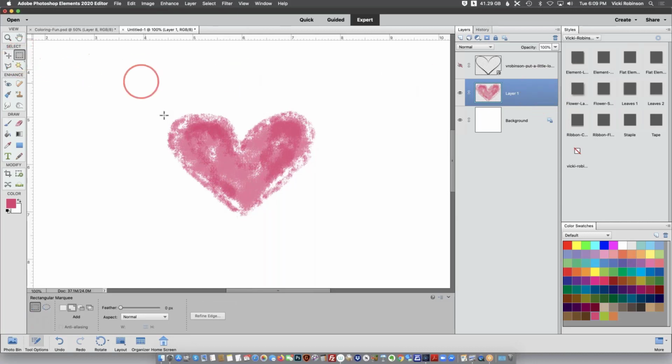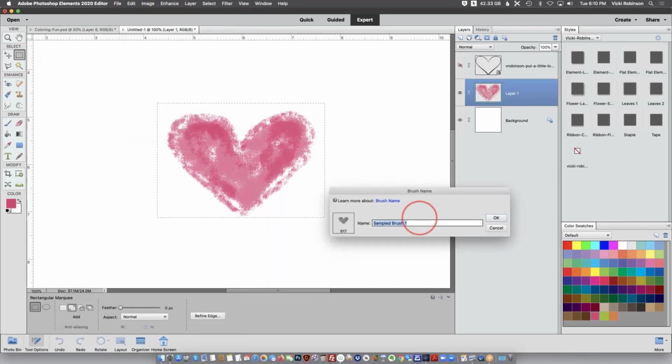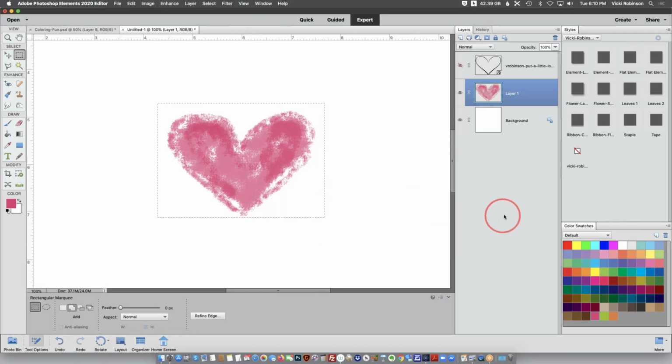Let's select the rectangular marquee tool, edit, define brush from selection, and now we're going to call this Heart 2. Oops, I really can't spell, ladies. Cool. Control or Command D to deselect.